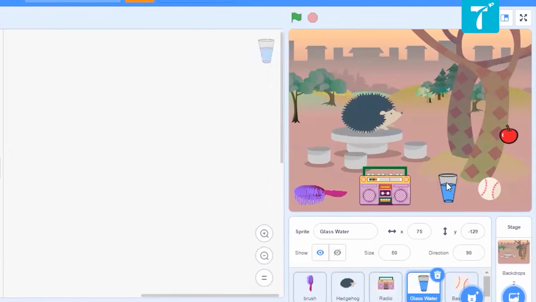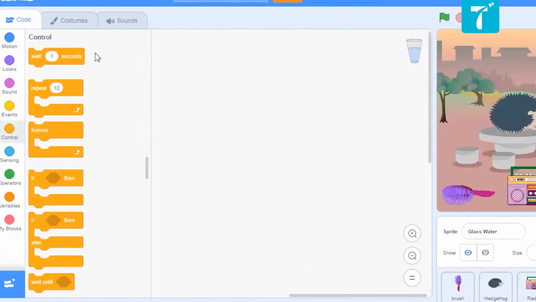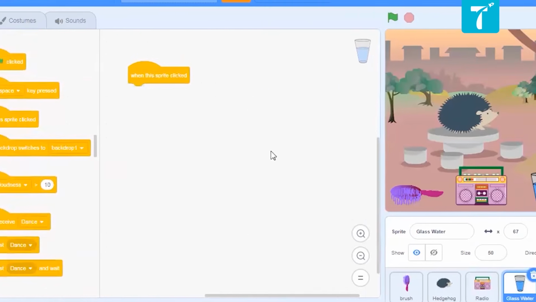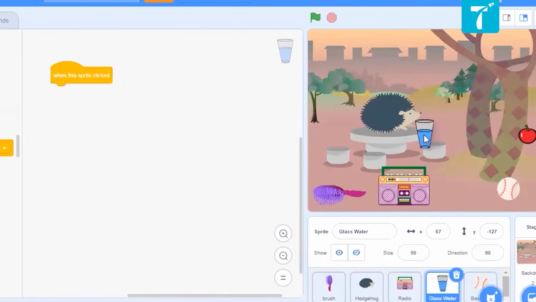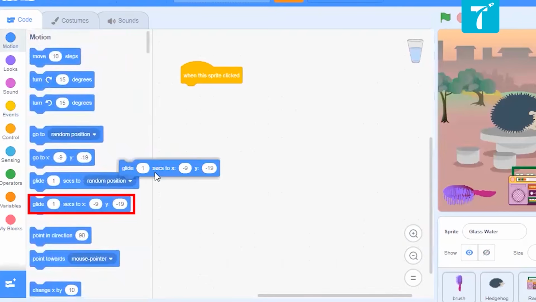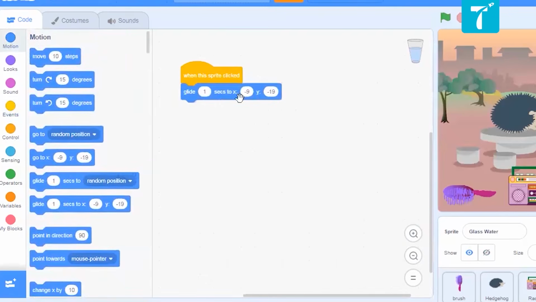Like when glass is clicked, what should happen? This glass should go near the pet, near its mouth, get empty, and should come back again here and get full. Okay, so that is how it is going to work. Let's go step by step. First of all, from events, you have to select when this sprite is clicked. Then it should go to this point. We can say it to glide. We have seen it earlier also. Again, I'll take the same thing, X and Y values, glide to this particular position.